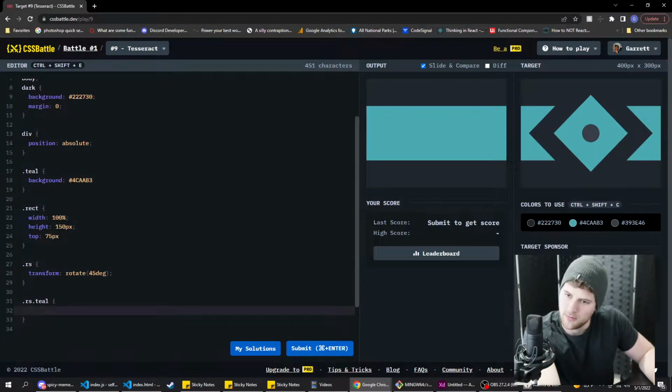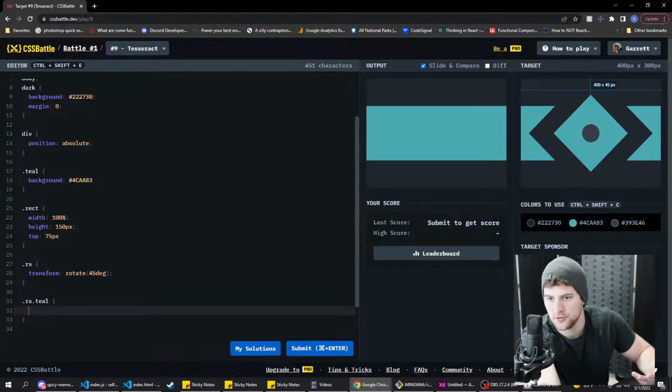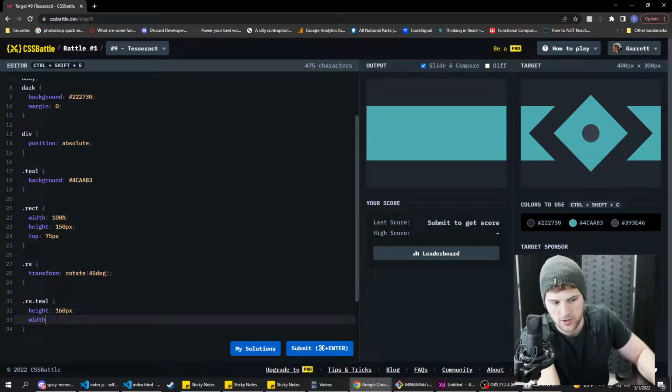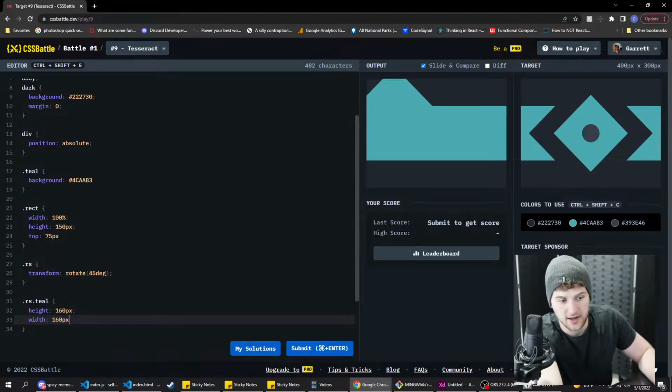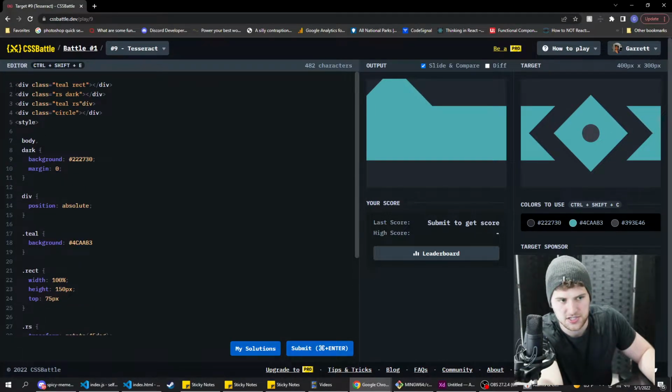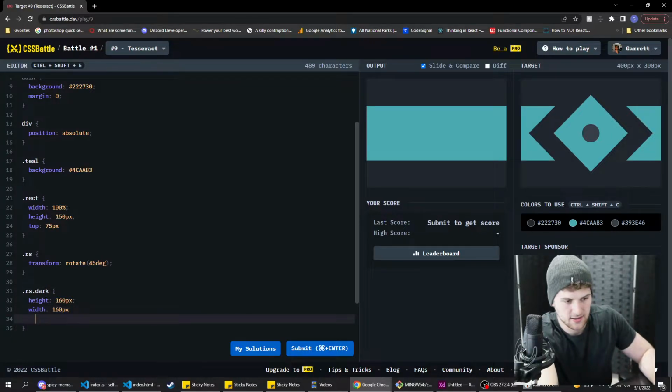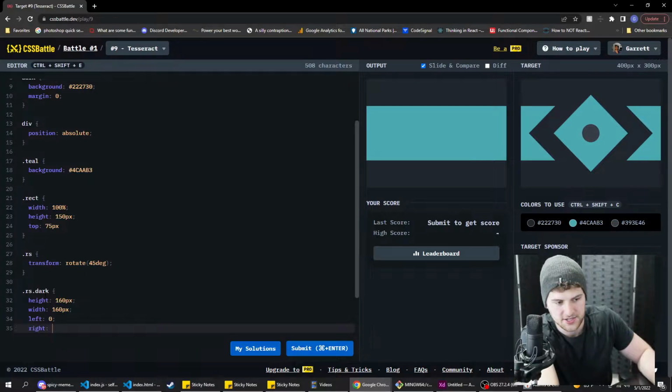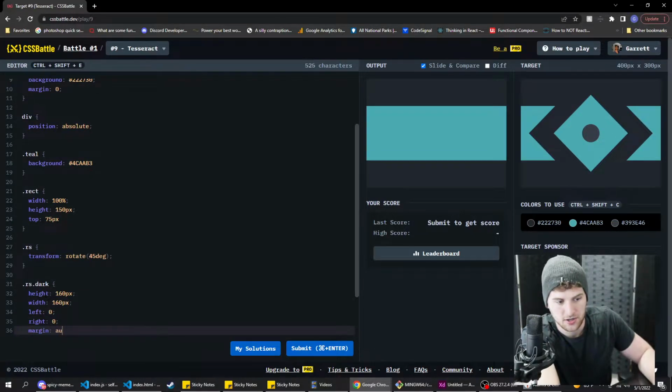Ooh, how do I measure that? Okay, if that's 50 pixels tall, and then from there to there is 80 pixels. So 80, 90, 100, 110, 120, 130. So it's at least 130. And then from there to there is 40. So 160, right? We'll try a height of 160 and a width of 160 pixels. And that's not supposed to be the teal square. This needs to be the dark one, right? And then, oh, forgot the semicolon here. We'll say left 0, right 0, margin auto.